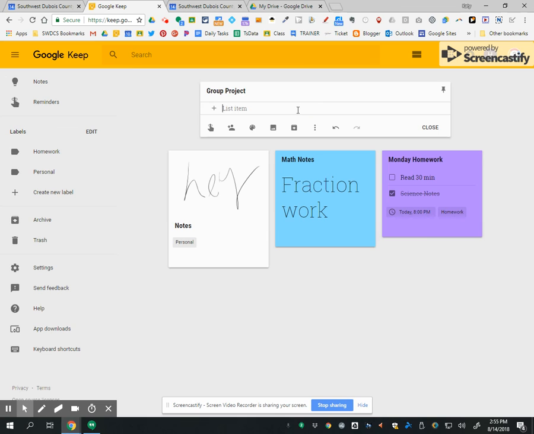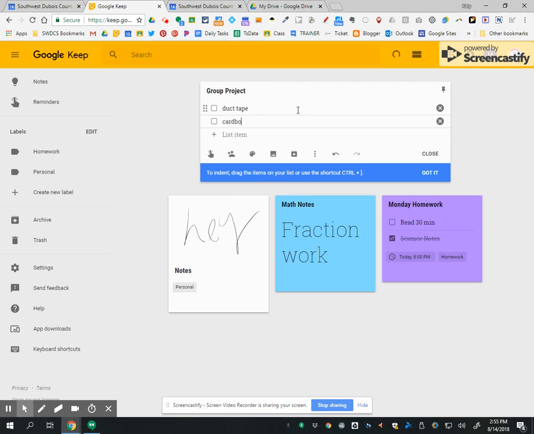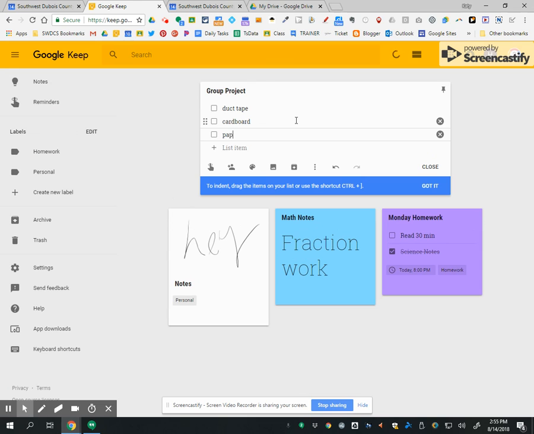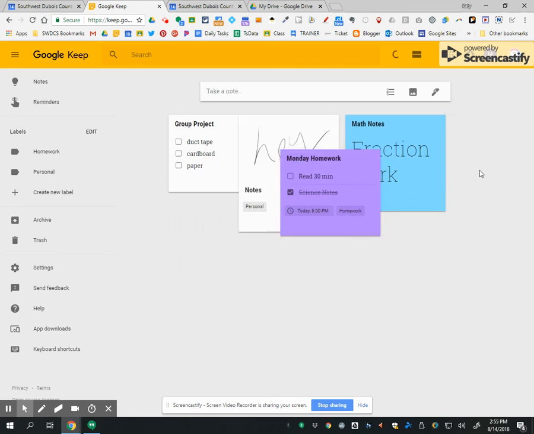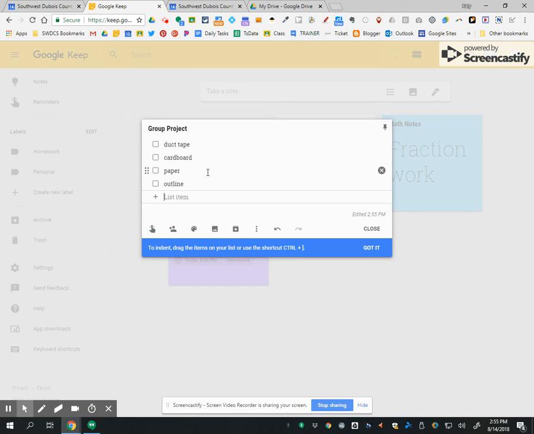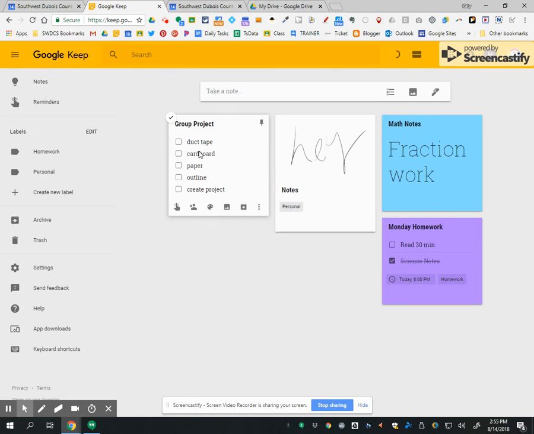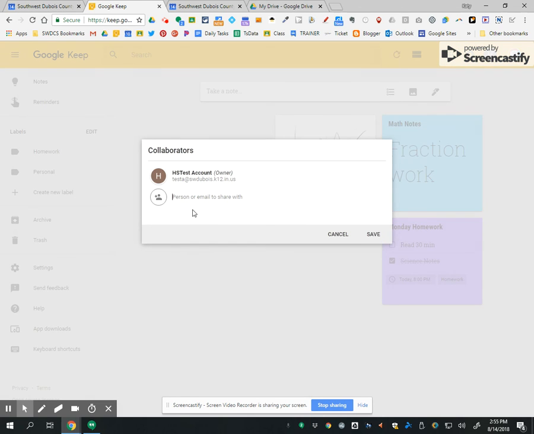Other things that you have, let's say you are making a list for a group project. Maybe it's something you're creating, you need duct tape and you need cardboard, you need paper, whatever it is, you're making a list of items. And you want to share this group project to-do list, or maybe you need to make that outline tonight and create the project, and you want to share this with your group. There's actually a collaborator option. Now, if I do this, that collaborator can make any changes to that sticky note.